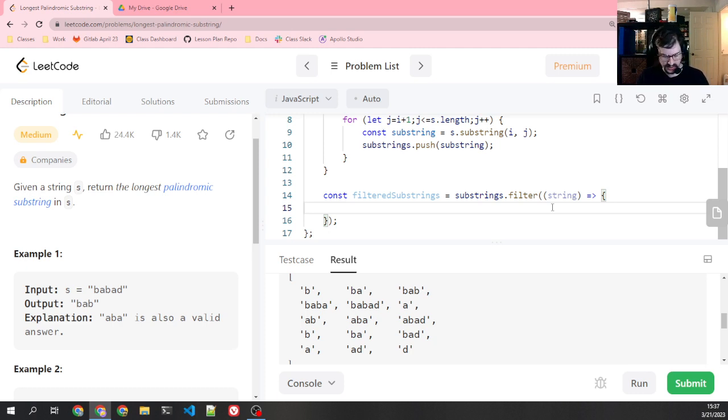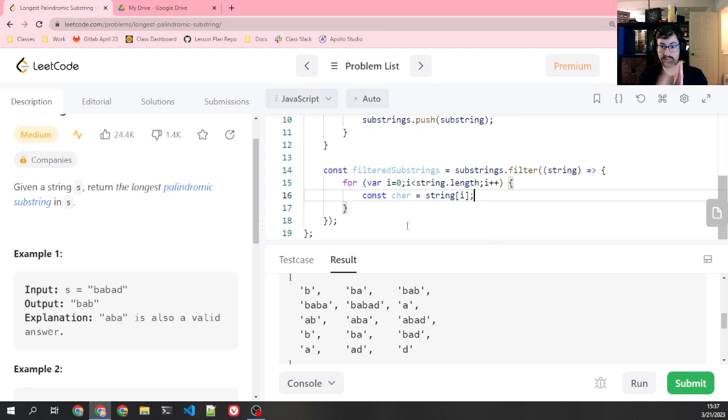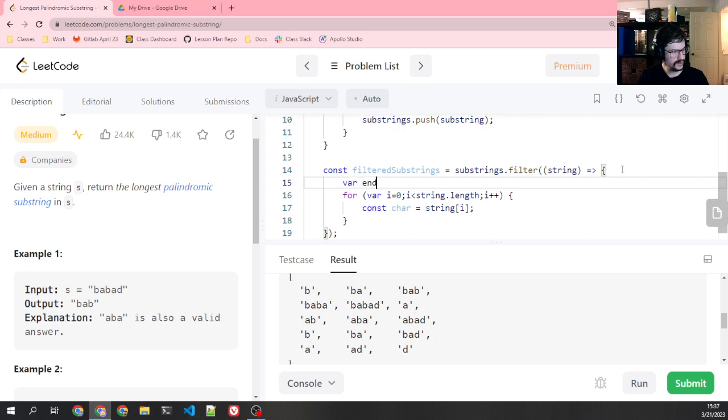So what we're going to do here, we're going to loop over, first of all, string.length, I++. char equals string of I. Okay, so that'll go through all of those, right? Then what we're going to do is say end pointer equals string.length -1. Why do we do the -1?